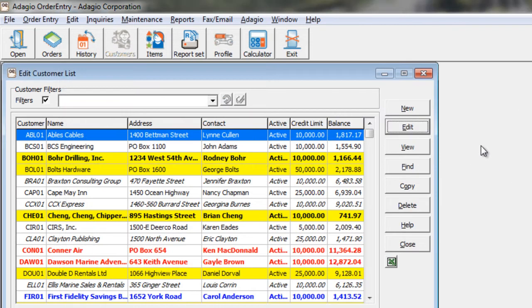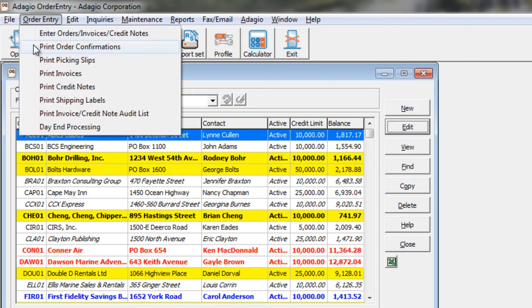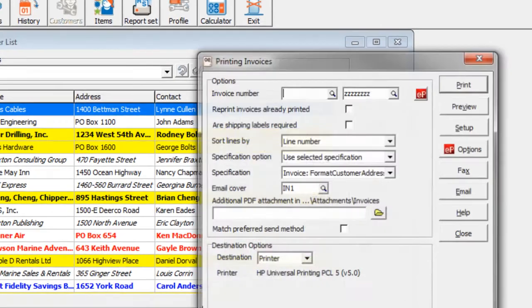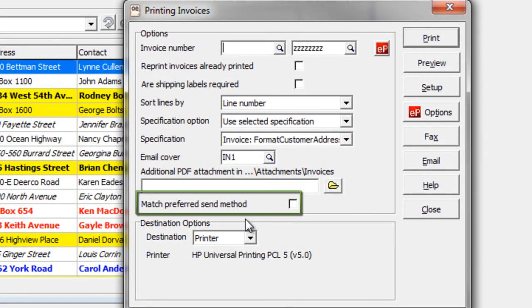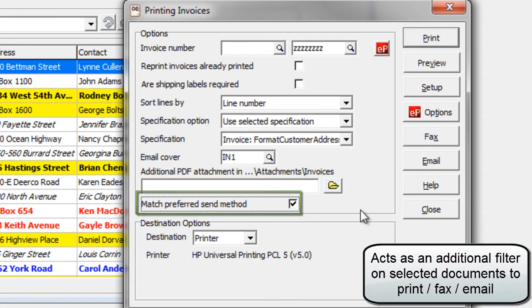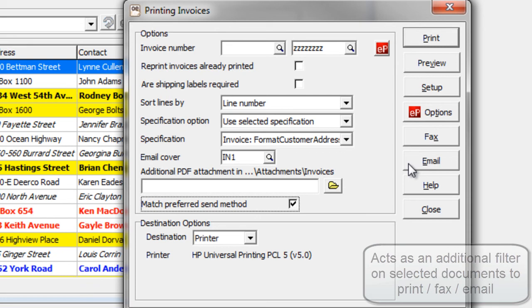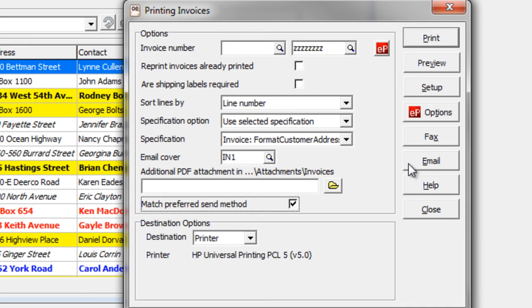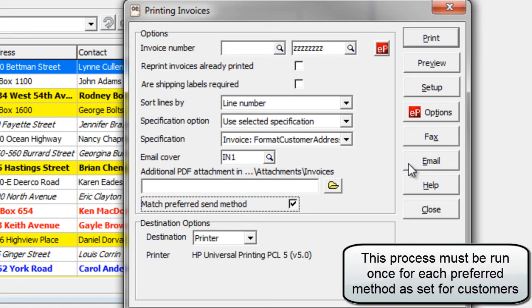Once this is saved, and you print a range of documents, either order confirmations, or invoices, or credit notes, you can now match the preferred send method when sending the documents. In this case, if I were to choose email, only those customers with a preferred send method of email will be receiving the invoice. The others would be skipped, even if they were allowed to have invoices and their preferred method was something different.